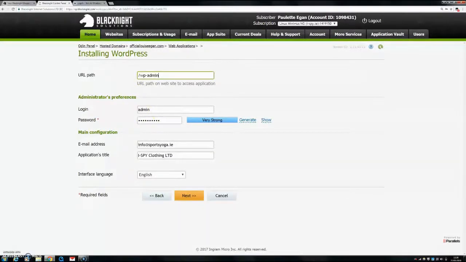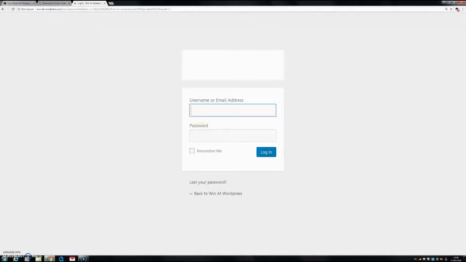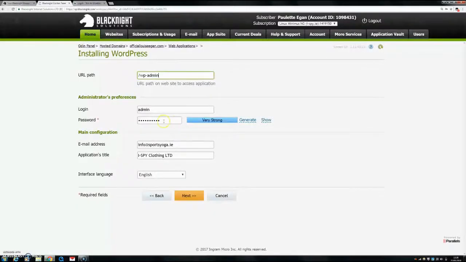You pick your login, which is your username here, and you pick your password. Now, I'd very much recommend that you use the password that they give you. As you can see, it's very complicated, and it's going to ensure that you don't get hacked, which is the main thing. So then you have your login and your password, your email address, and application title, so you can put in the name of your company or whatever, and English, and then you click next.